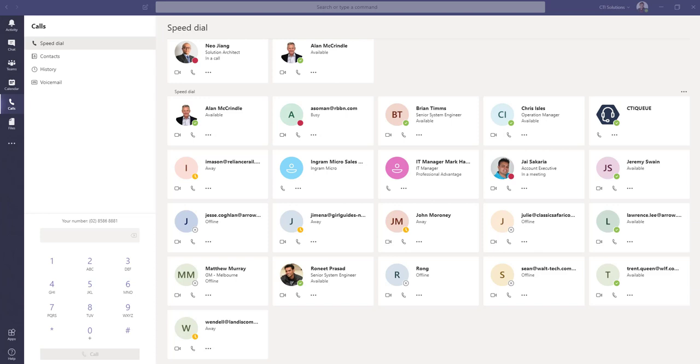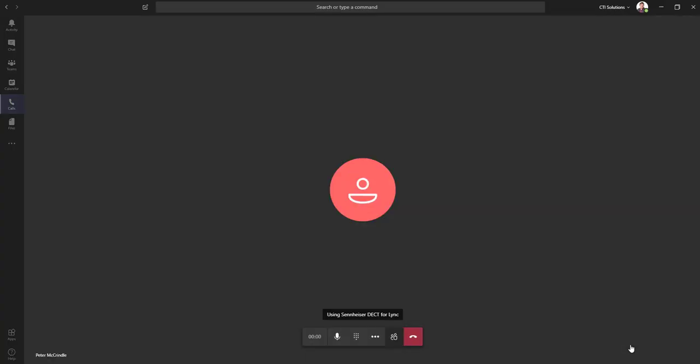Firstly, I'll put a call. Click to answer. Nice and easy. We go down to the More Actions button. And there we've got the option to hold, transfer, park, and most importantly, consult, then transfer.